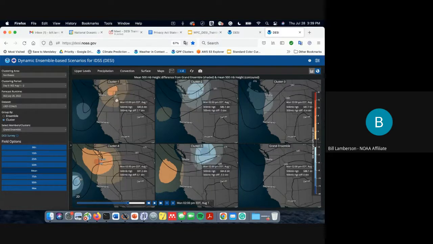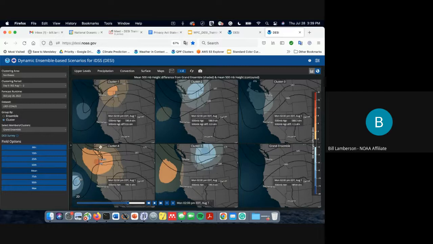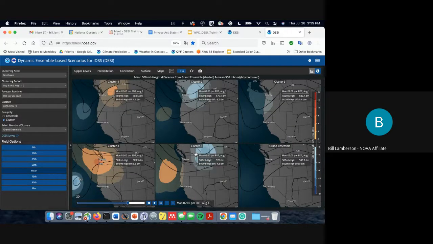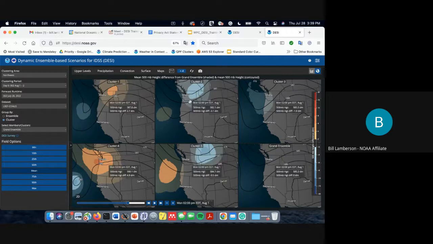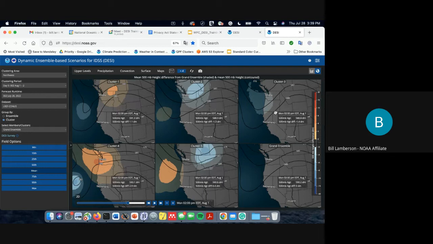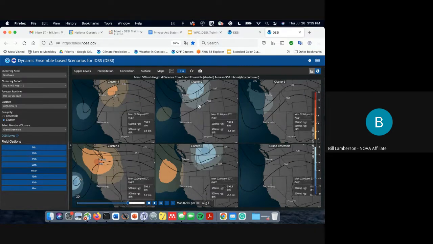We can see cluster 1 and cluster 4 are going for more ridging over the Pacific Northwest, whereas clusters 2 and cluster 5 are going for more troughing over the Pacific Northwest, and cluster 3 is in the middle and hews pretty close to the grand ensemble there. So that is the upper level heights.